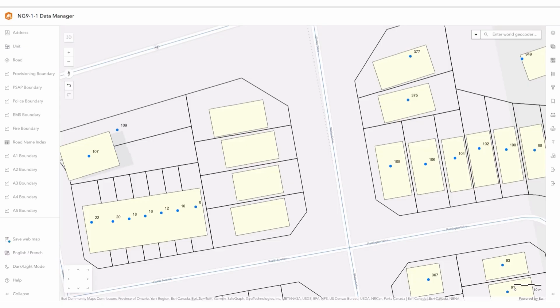NG9-1-1 Data Manager is a web application that can be configured to meet your organization's specific NG9-1-1 data requirements while maintaining the integrity of the underlying database and mandatory feature rules. In this session, we'll look at the basic layout of the application and the simplest way of adding new civic addresses, including additional locations. At the left of the screen are the tools that would be used for a number of data creation functions, such as adding addresses, roads, and emergency services boundaries, as required for NG9-1-1.